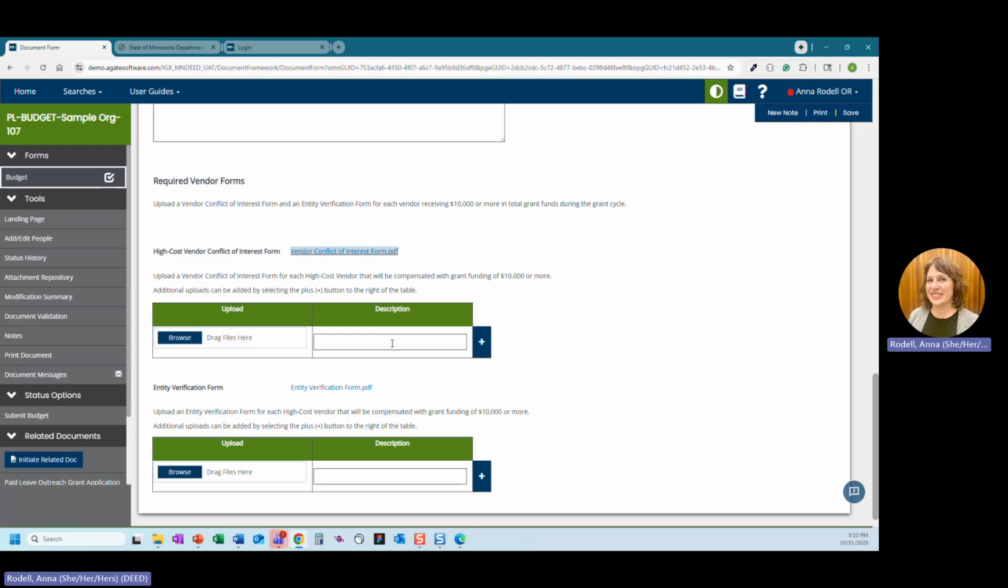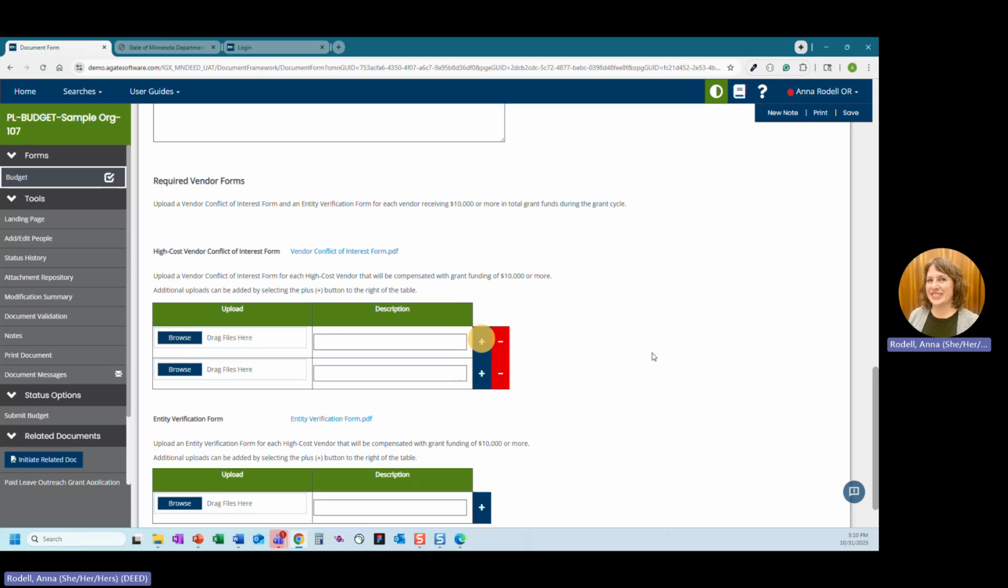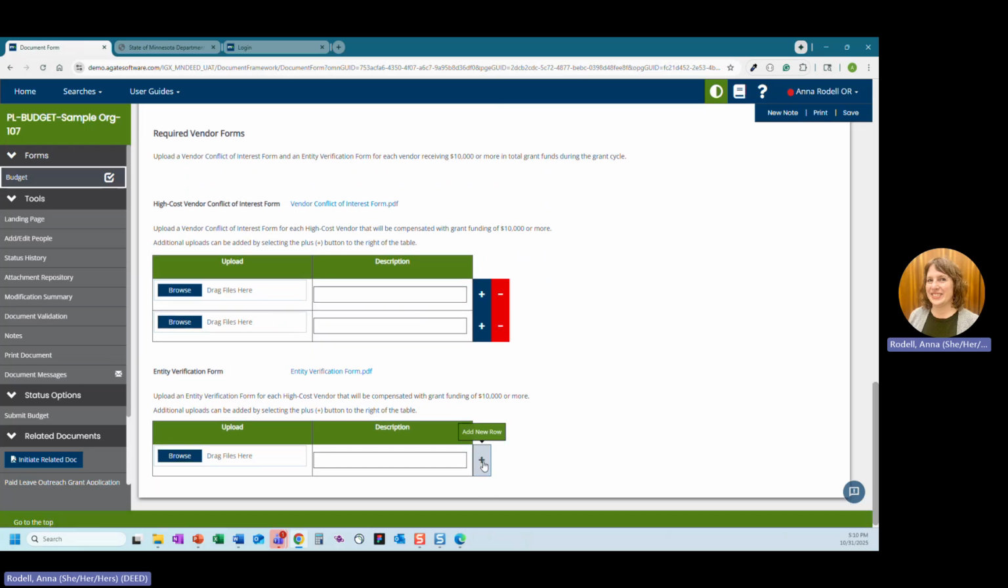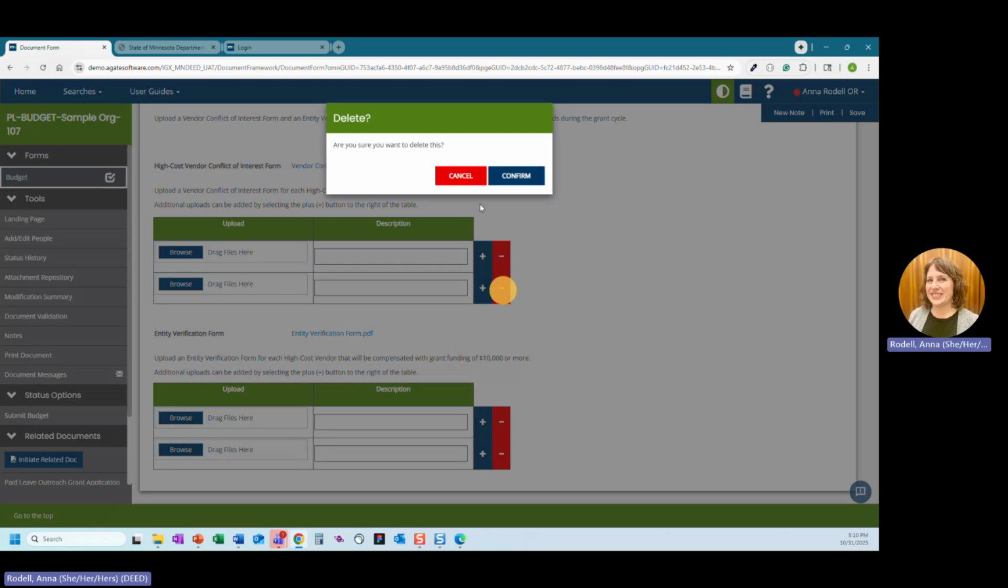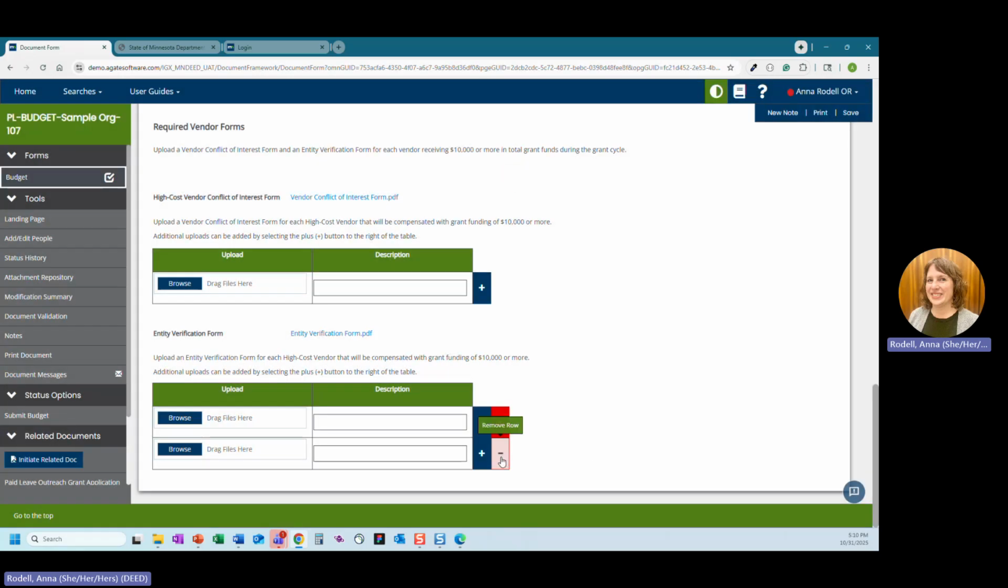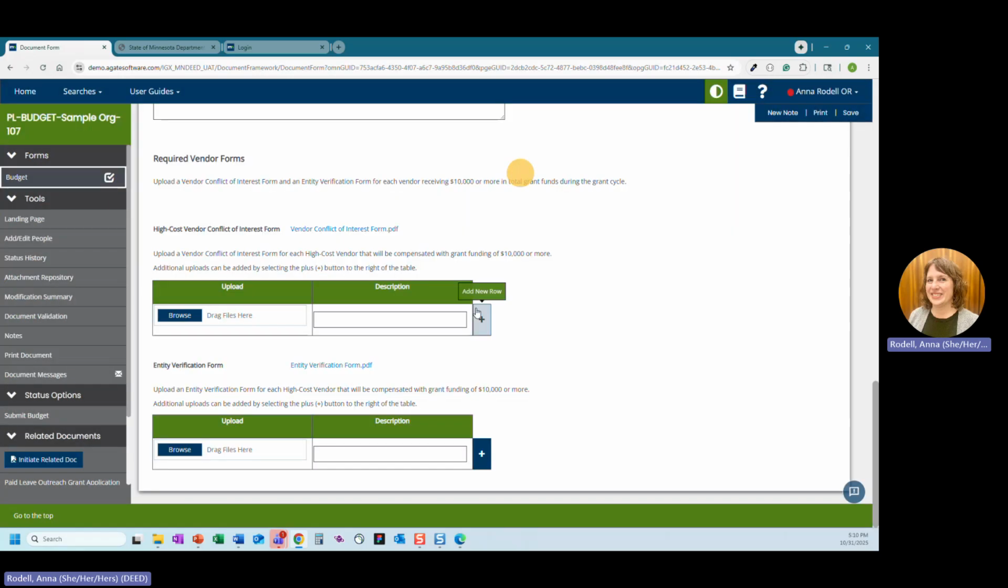Please put in a description for every upload. A plus sign on the table means that you can add additional rows as needed. So if you need to have 2 conflict of interest forms and 2 entity verification forms, you will be able to add those by clicking that plus button on the right-hand side. If you make a mistake and don't need a secondary upload, you can remove that row and hit confirm, and you should be able to add as many rows and uploads as you need to.